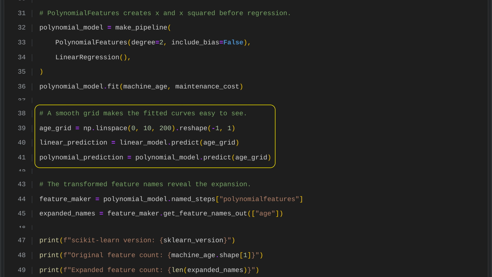We create a smooth range of machine ages from 0 to 10 and use it to compare model predictions. The linear model produces a straight-line estimate of maintenance costs, while the polynomial model uses expanded features to produce a curved estimate. Plotting both over the same age range shows how each model fits the data.